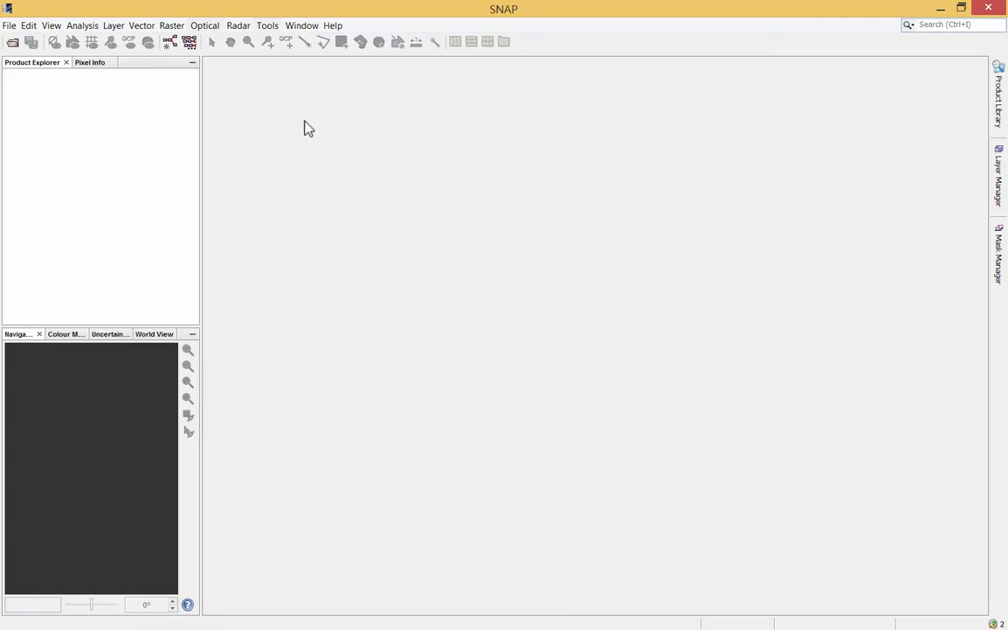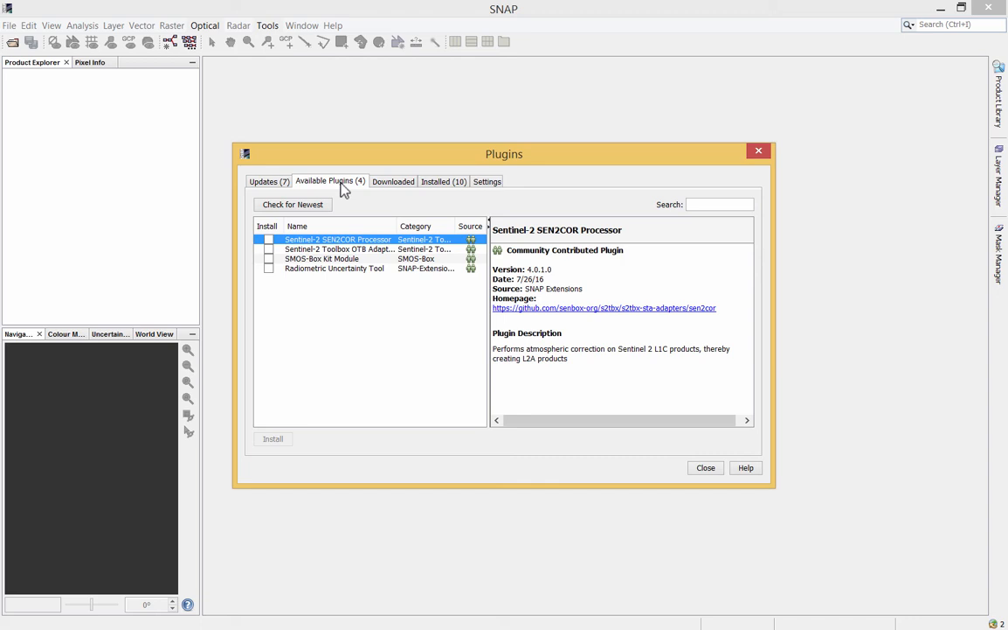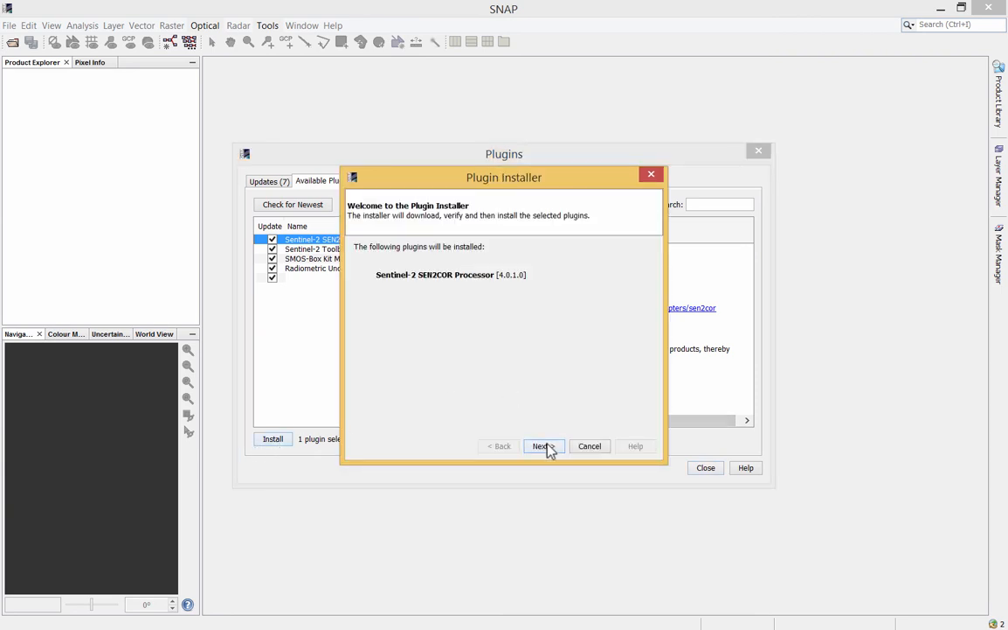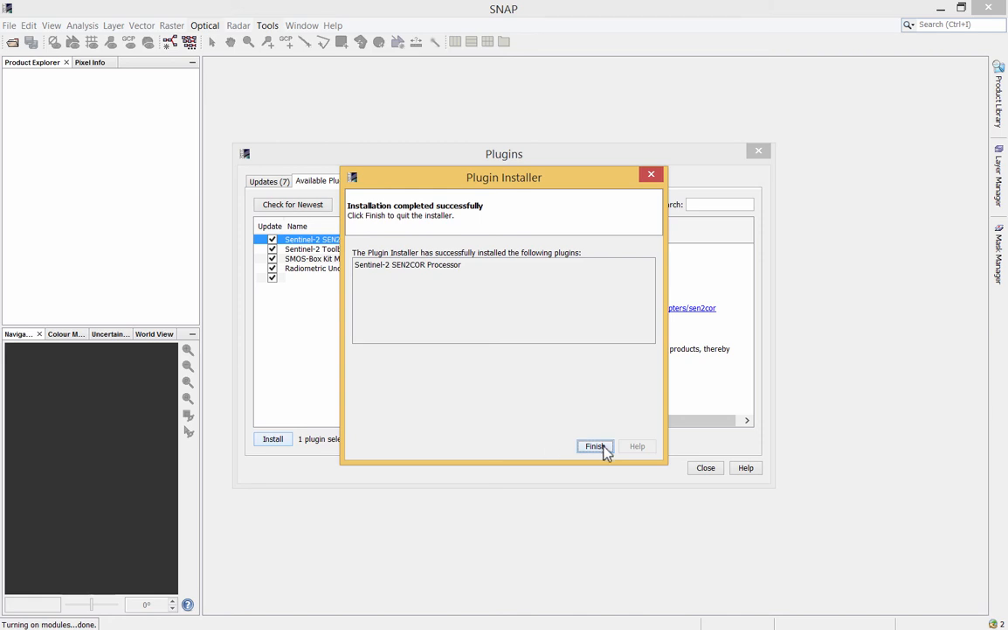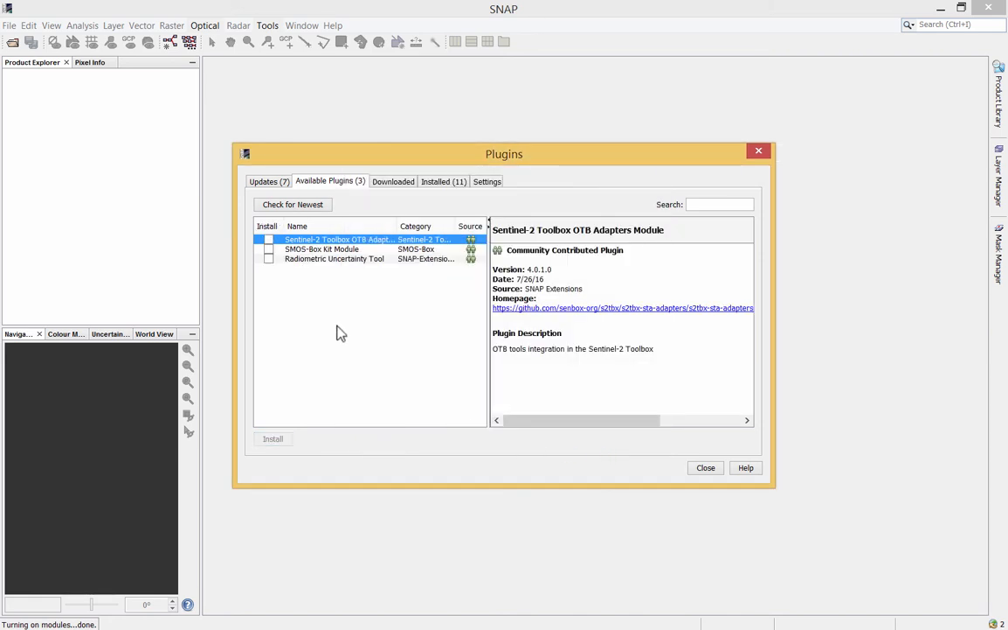Now we need to integrate Sen2Cor with Snap, so that we can use it in Snap. First, we need to install the Sen2Cor plugin, if it was not already installed. Go to the menu, Tools, Submenu, Plugins, and check the tab Available Plugins. Check the Sentinel-2 Sen2Cor Processor checkbox and click Install. If the processor is not in the list, it means it was already installed, so you can go to the Update step. After plugin installation, update Snap so that you have the latest updates, in this case 4.1.0.